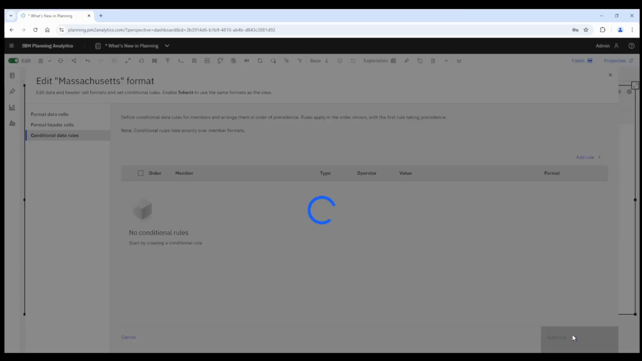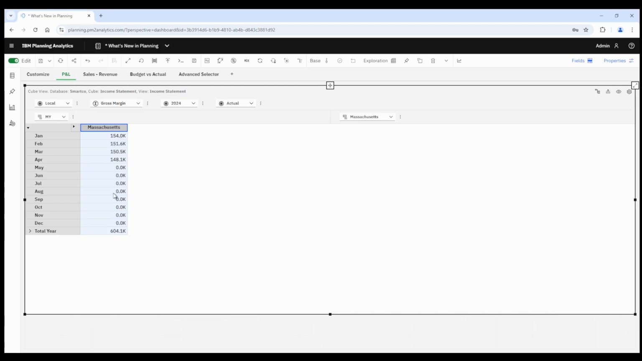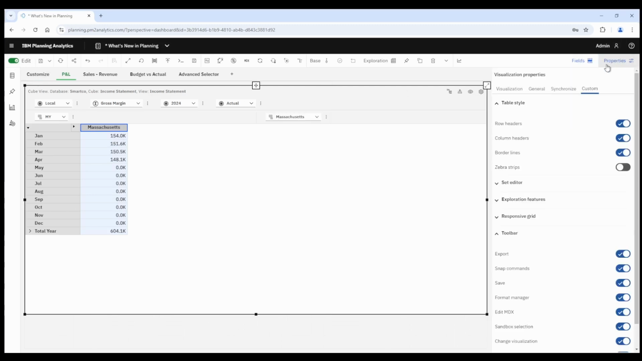Click Apply, and my conditional rule is gone, but my other formatting is still there. Now in edit mode, an administrator can go into the Properties menu on the Custom tab and remove the formatting icon altogether from the toolbar for this view. So the icon is gone. You can restore it. So that's another option that the administrator has if you don't want users using the Format Manager.